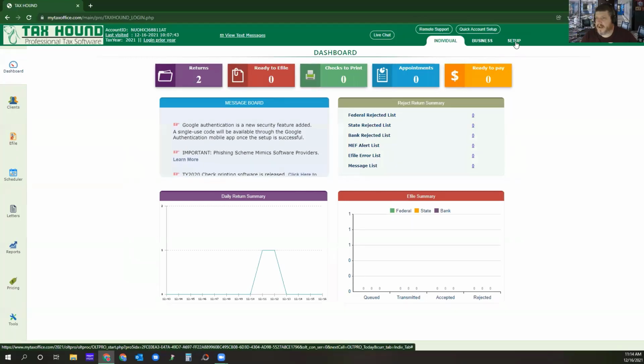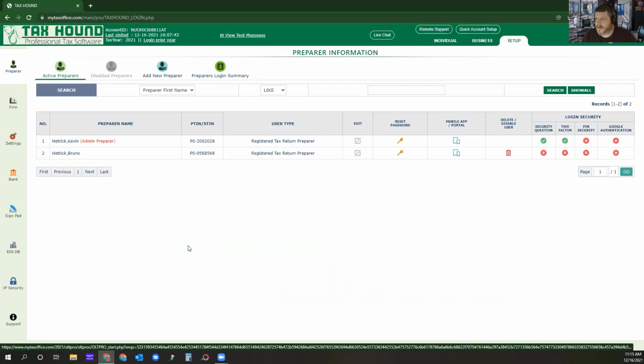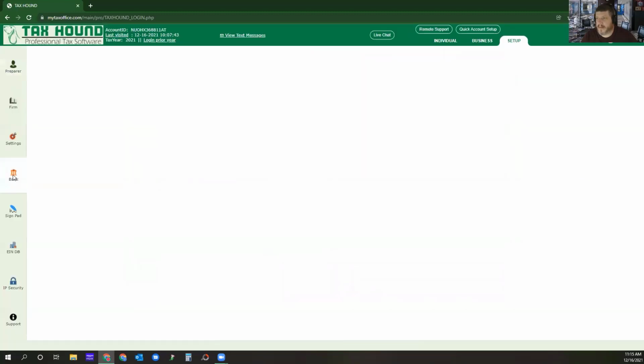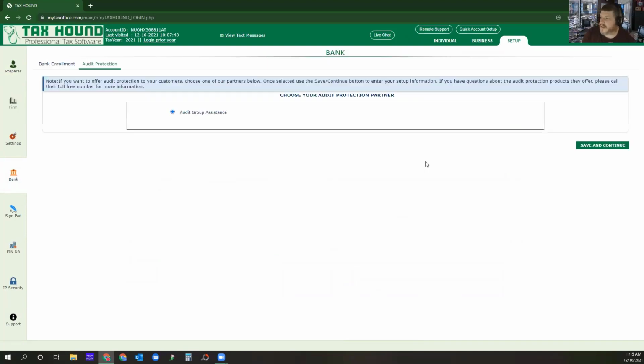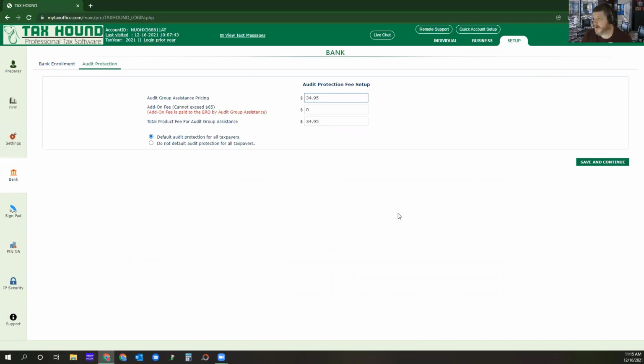I'm going to jump into the setup real quick because there is one thing that I want to show you guys, and it's under setup and bank, and it's this audit protection. So the audit protection is done by a company called Audit Group. I am actually a part of that company. It's a partner of mine. So you can enroll in the audit protection. You just come to audit protection under bank, click save and continue. And the audit assistance pricing is $34.95. If you want to add on top of that, you can. It just can't exceed $65.